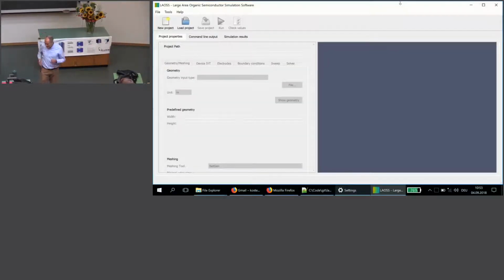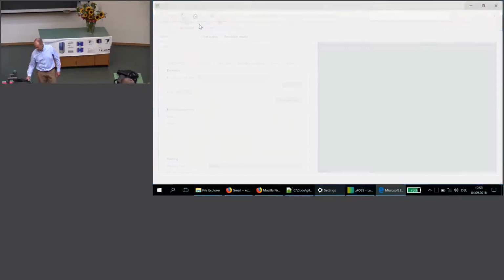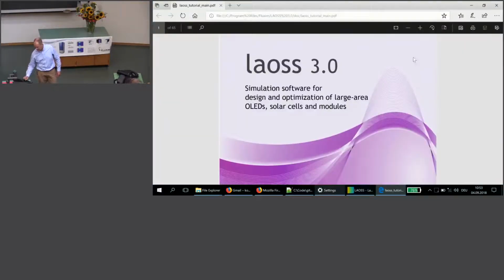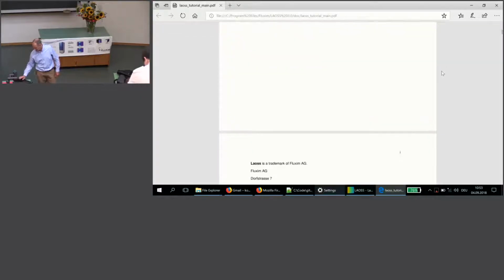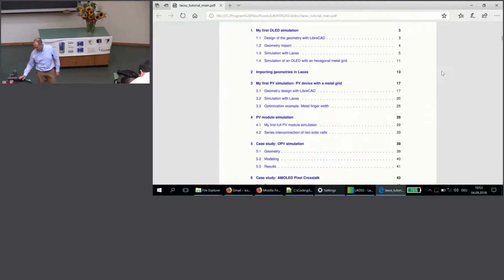Okay, we have here the Laoss GUI, and just for your information, that's how it looks when you open Laoss. In the help dialog, you see there's a link to the Laoss manual and Laoss tutorial. And in the Laoss tutorial, we have a document where we have several examples explained.